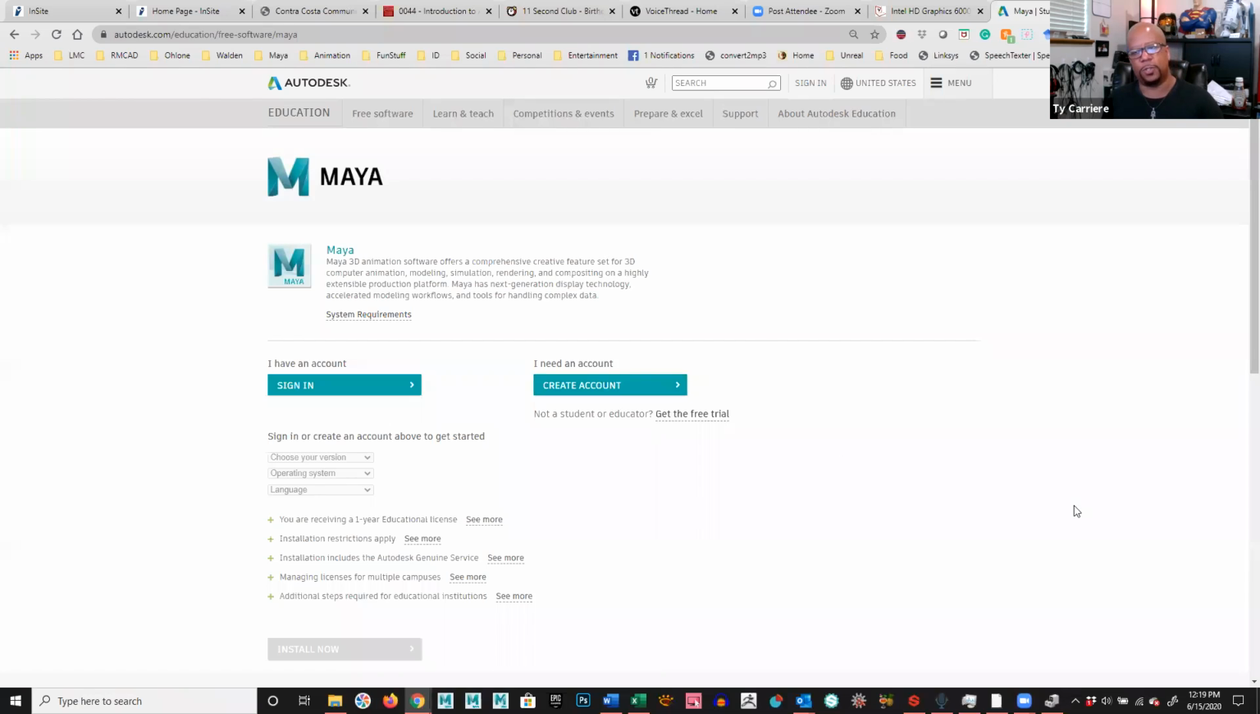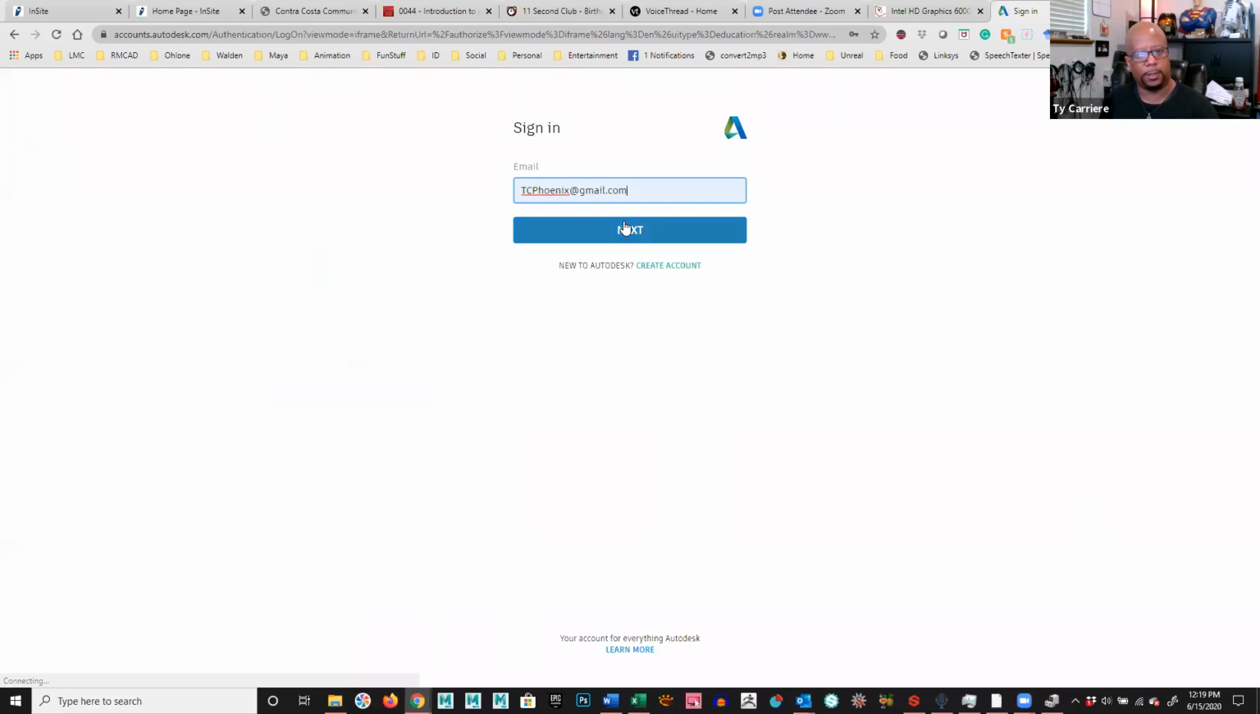And if it isn't, there's a spot where you can actually add it, and they may ask you to send your unofficial transcript that you're enrolled, or show that you're enrolled. That's easy. You can get that from Insight. Once you do all that, it'll send you a license. You sign in, right? And you go through here.